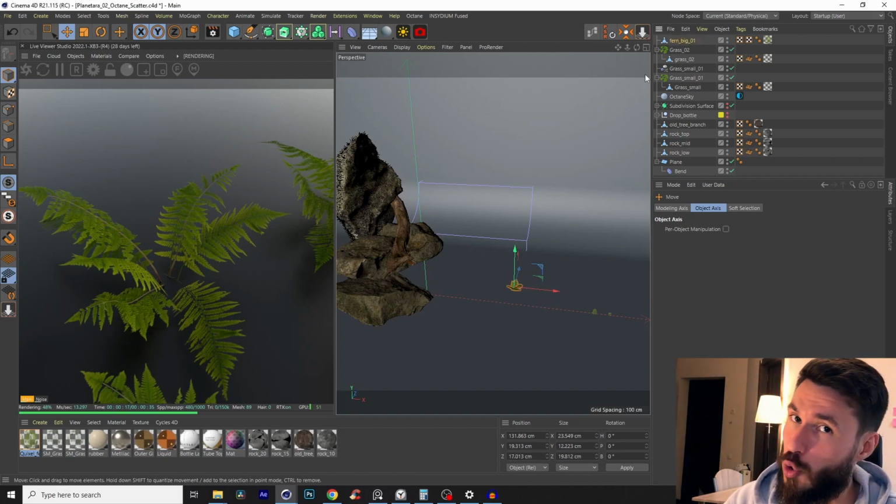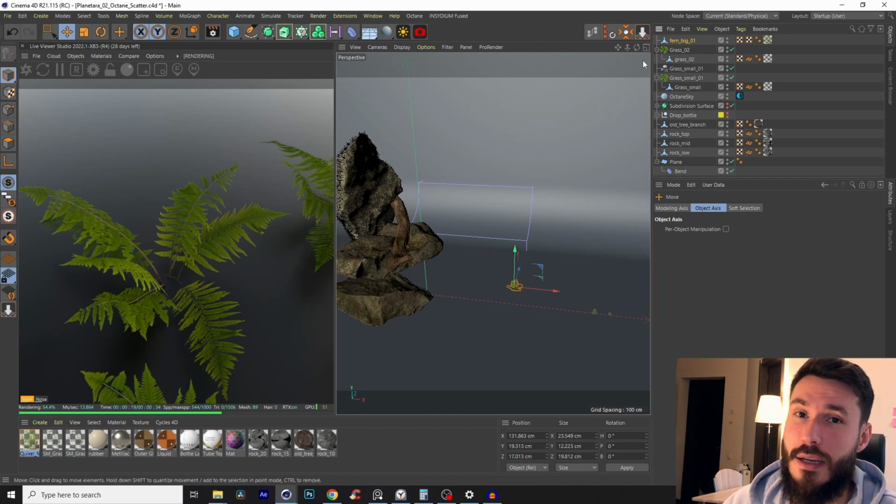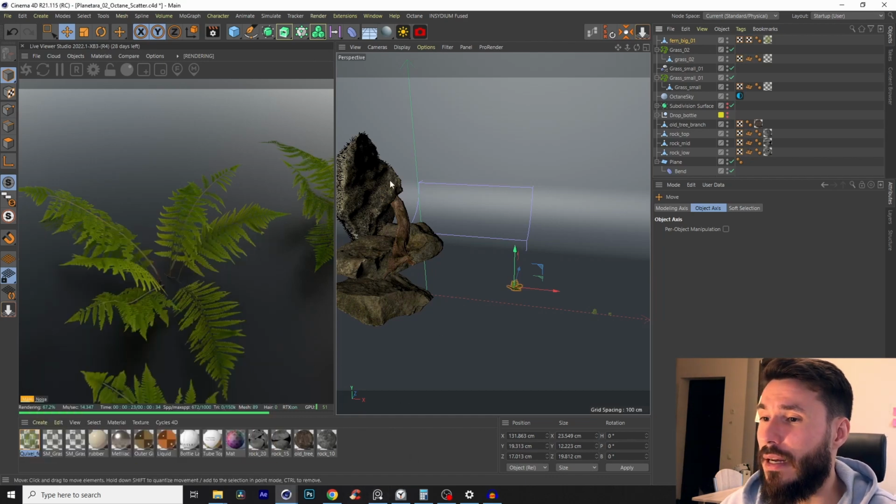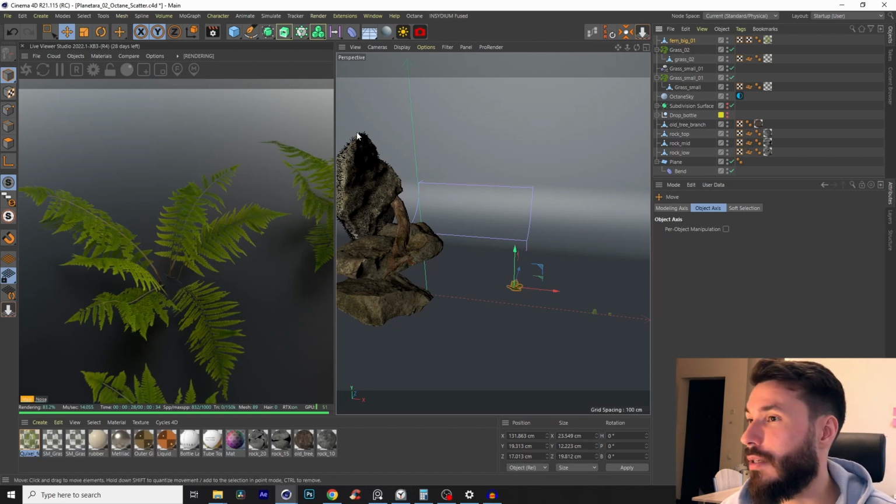Again, organization is super important, guys, because you see, for those renders that we are creating, I had like 20-30 different Octane scatters, and I didn't even name them, I think.